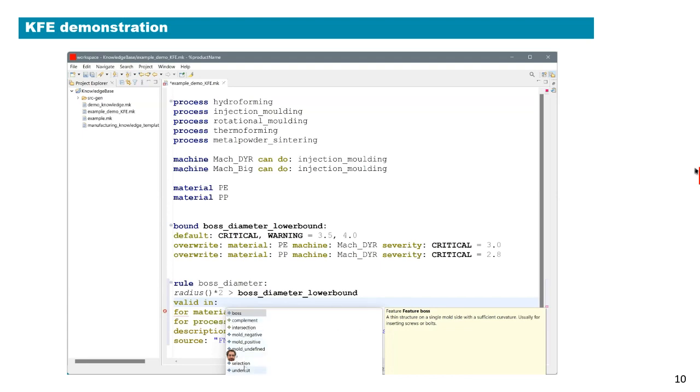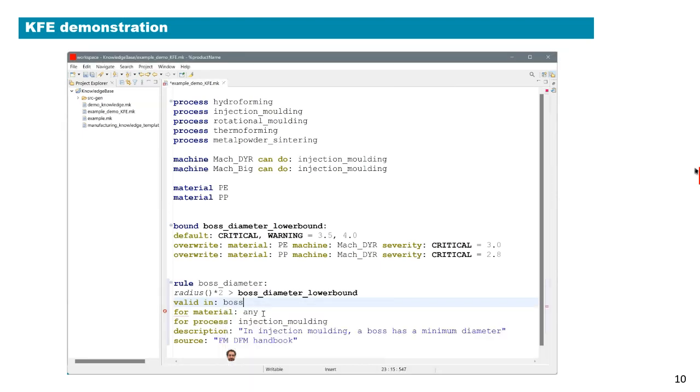Lastly, we can add the optional keyword valid in, where we specify that this rule doesn't need to be evaluated on the whole CAD surface, but within, in this case, a built-in CAD feature called the boss, which is also available from this drop-down menu. Besides these built-in features, there's also the possibility to add user-defined features. In fact, a boss is a special kind of rib with special curvature properties, and a rib is another built-in feature that we use. This is what Vicky will talk about more in her examples.